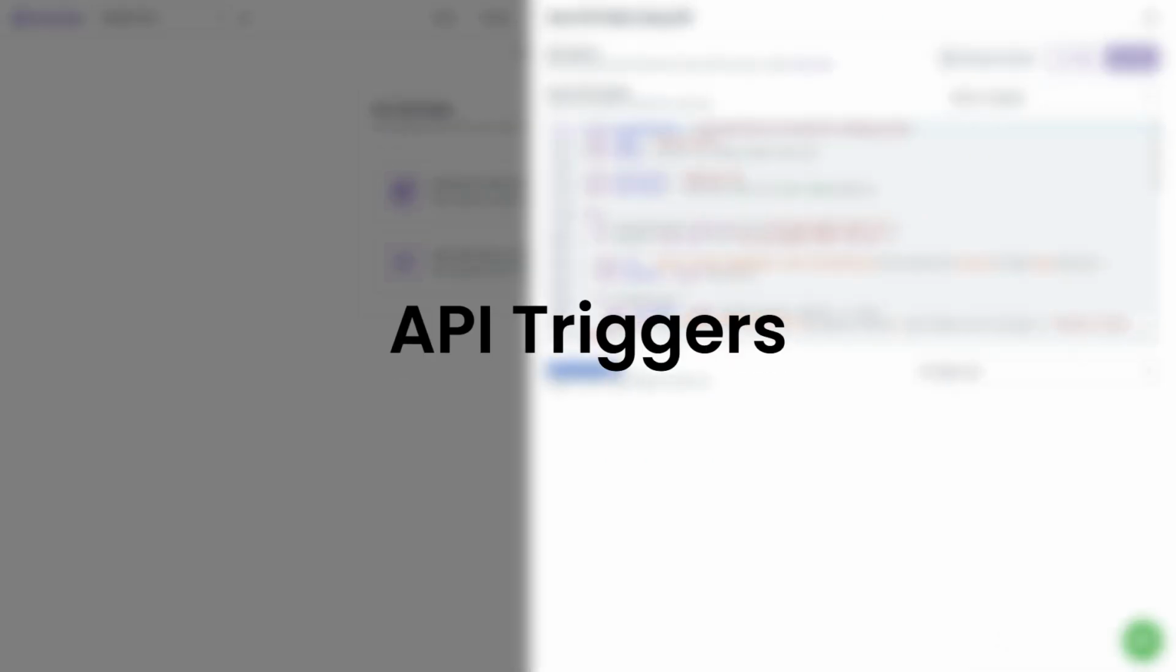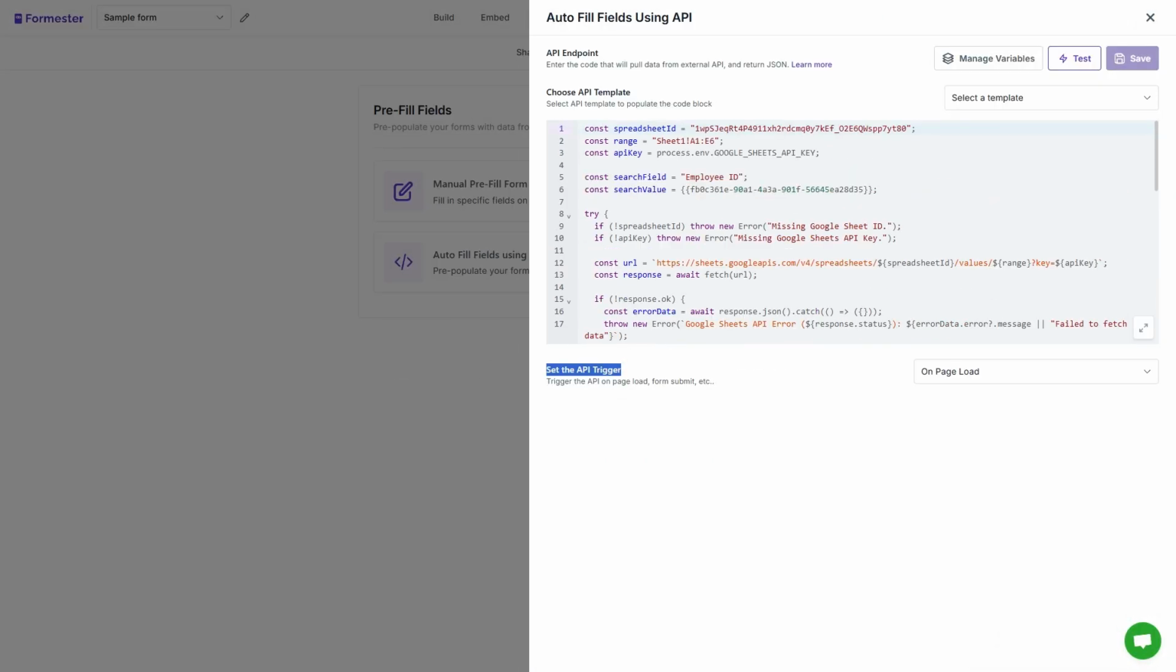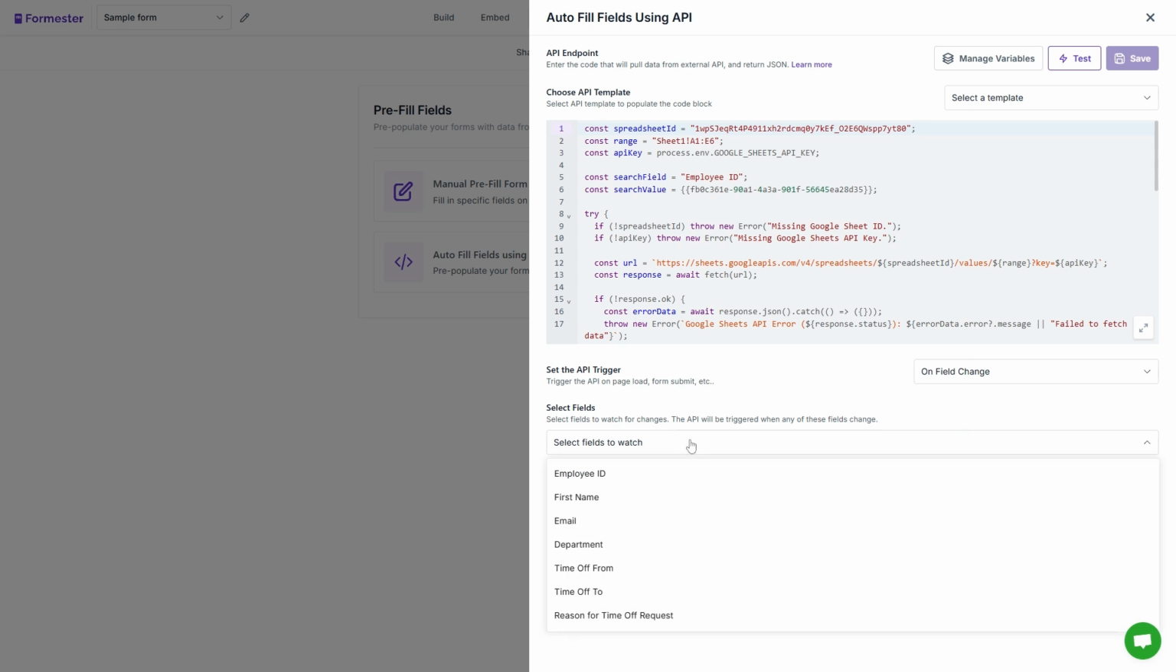We also have this option to set the API trigger and control when this API will be triggered to pre-fill the form. In the dropdown, you will find three different types of triggers. First is on-page load, which will trigger the API as soon as the page loads in the browser. Next, we have on-field change, which will trigger the API once the respondent interacts with a specific field or the question in the form. This can be used to match the data the respondent provides to a specific row in the database and pre-fill the form with those items.